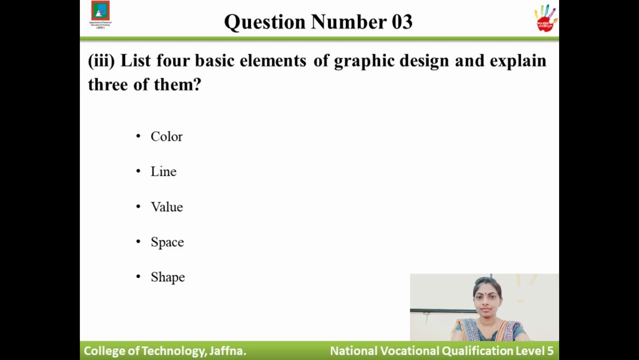The next question: list 4 basic elements of graphic design and explain 3 of them. There are more elements of graphic design. Let's see the answers one by one. Shape, space, texture, value, color, line. These are the basic elements of graphic design. I will explain some elements. First of all, I will explain color.